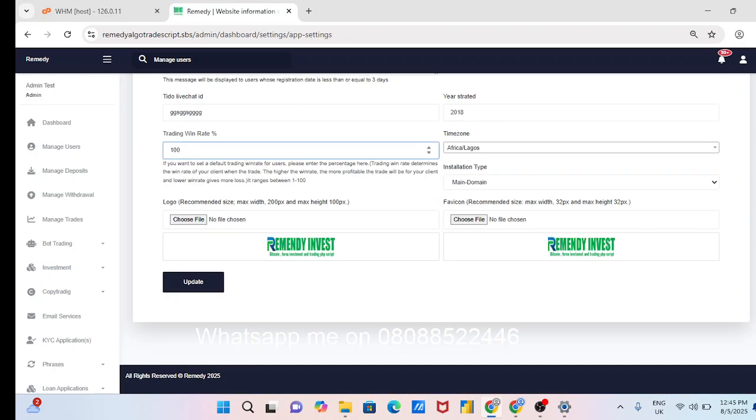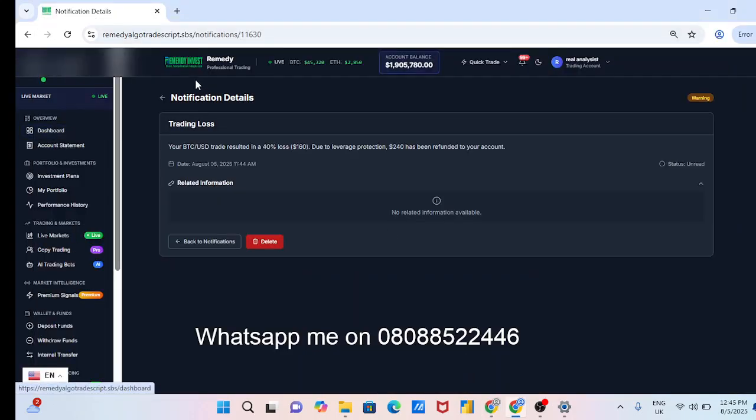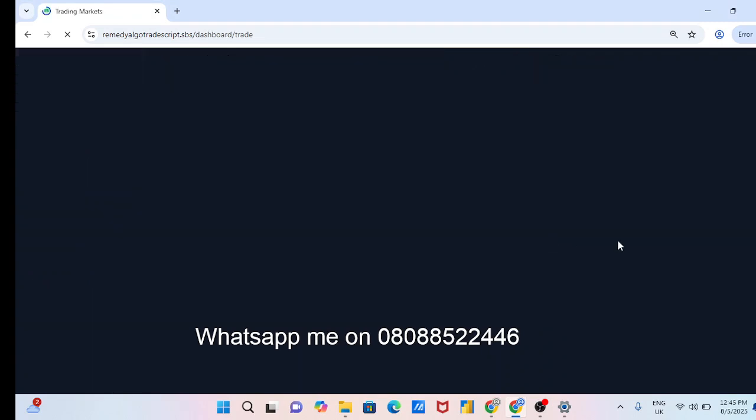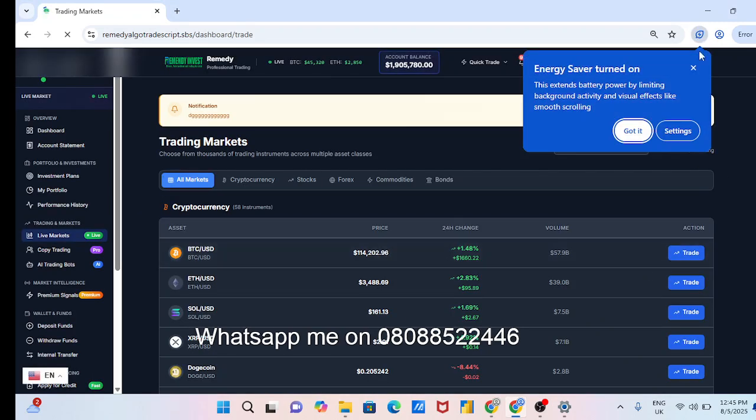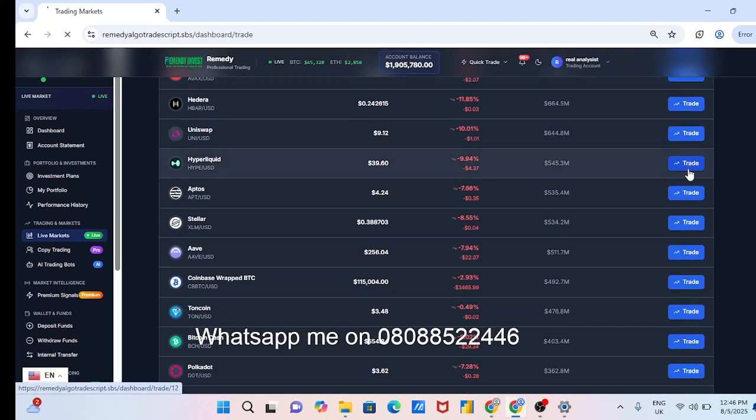Let's increase it. What it means is that I can make four trades and make four losses. That's what 64% means. I can make five trades and make five losses. So let's trade another one. That's what controls the trading, though you can manipulate the trade as admin if you click on trade, but if you're not around, let's trade hyperliquid.